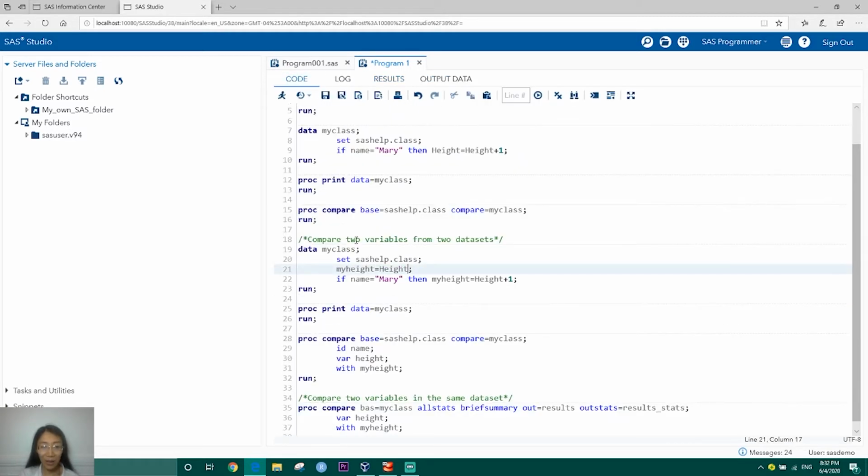Now I want to compare one variable from one dataset with another variable from the other dataset. So first, I will create a new dataset called myclass using the original SASHELP.CLASS dataset. myheight will equal height. It will create a new variable called myheight, and the value will be the same as height. And then I modify Mary's myheight to equal the height plus 1. Let's see this result.